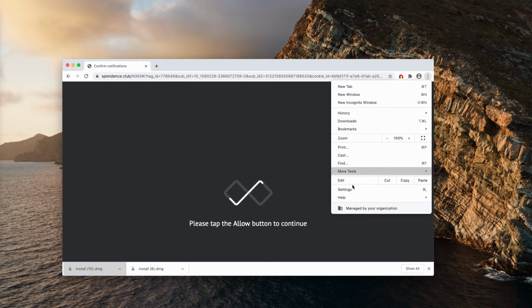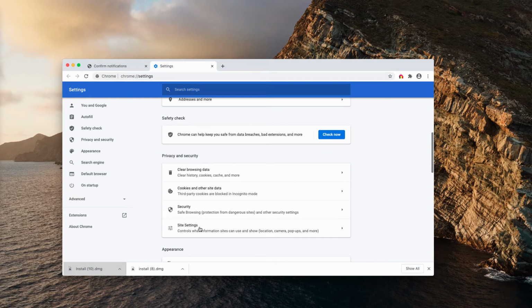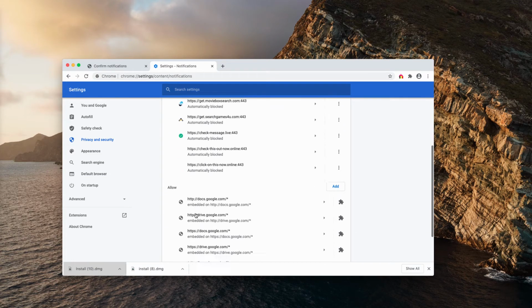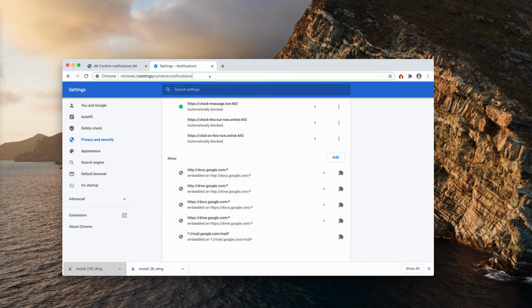Go to the menu of your browser, click on settings, then select site settings, and finally notifications. Now check the allow area. You will find this dangerous site in the list, Spendence.club. It's in the bottom of the allow area. Click on this button and select remove.